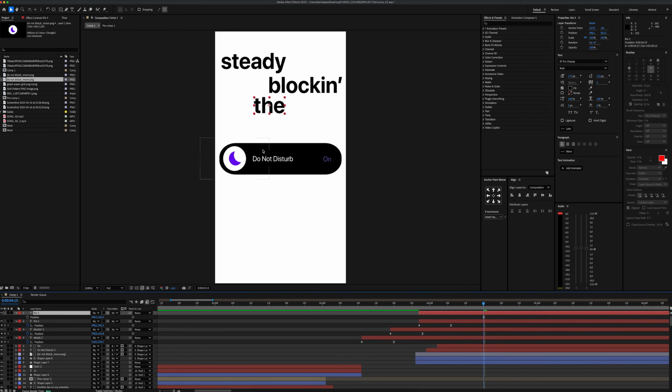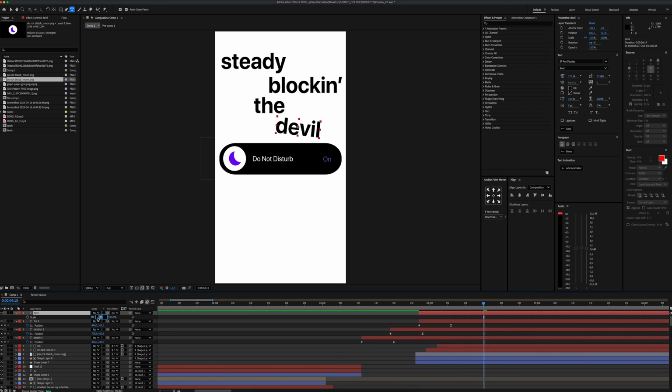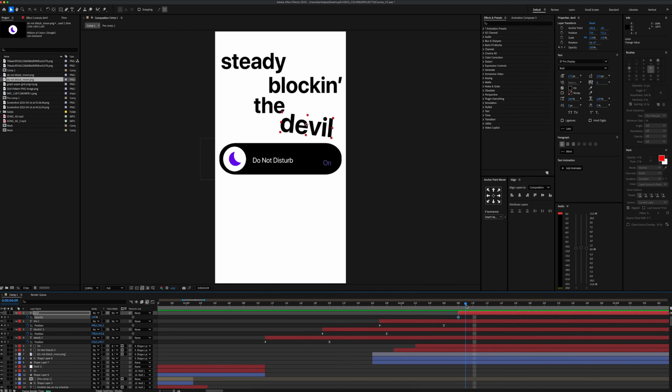Then I'm gonna write the last word. To do this, I'll duplicate this layer, write the word, set the rotation to 6, make it a little bigger and place it like that. Next, let's add an opacity keyframe and one frame later set it to 0. Then one frame after that, set it back to 100, then again to 0 and finally back to 100.